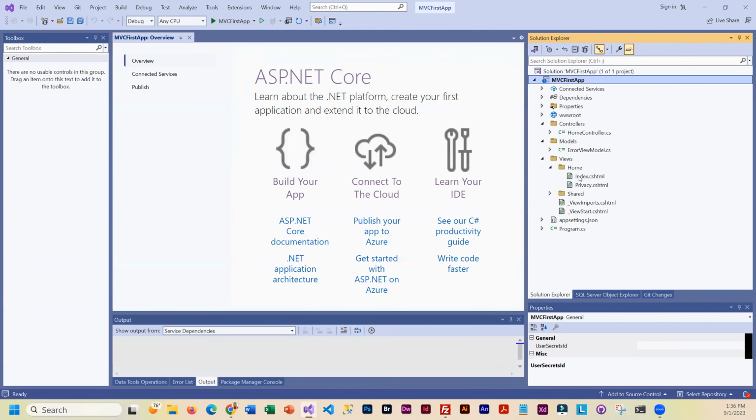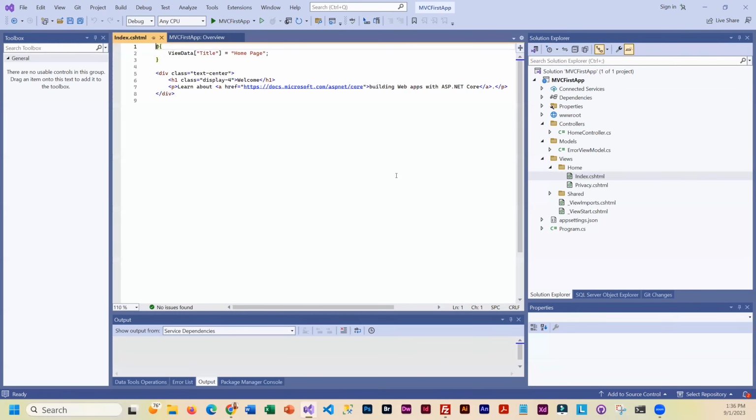And so we can look at these pages, but you'll notice when you look at them that, yep, there's some HTML in here, but you're also going to notice something called razor code. And that code lets you insert ASP.NET commands into your HTML.